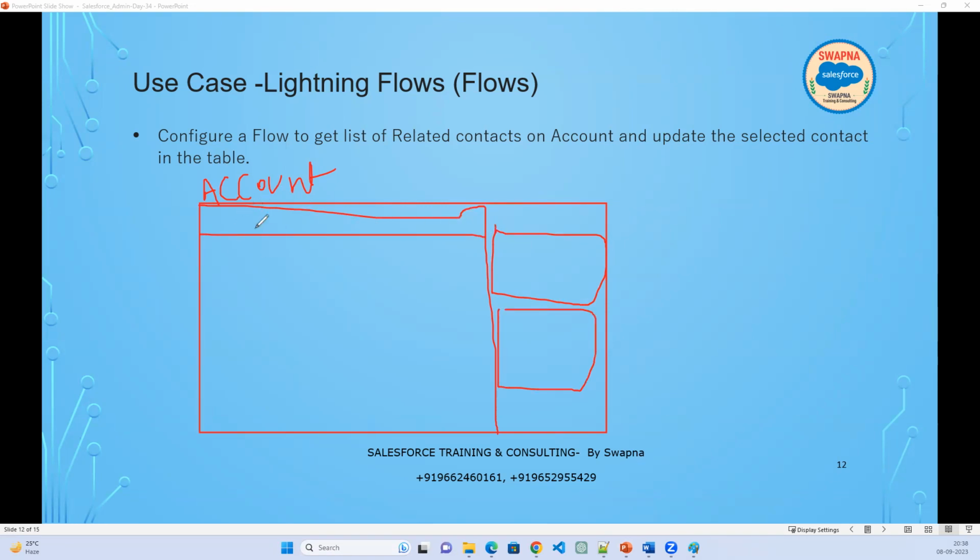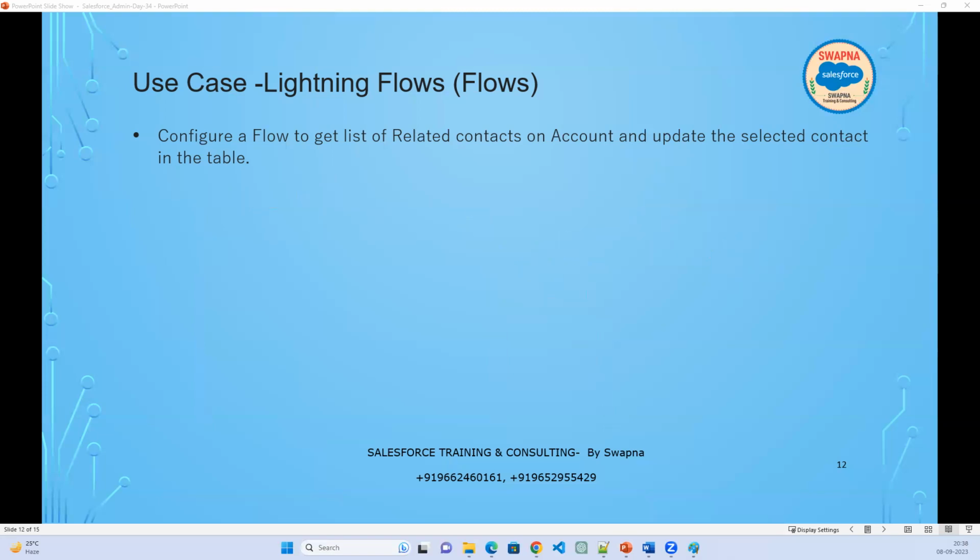Now let's say whatever the account I am in, show me the contacts here. Related contacts. That means for this particular account, what contacts are there? Show me all the contacts here. And whenever I select a contact, it should be updated. Whatever contact I have selected, it should update some data there. So this is the requirement.